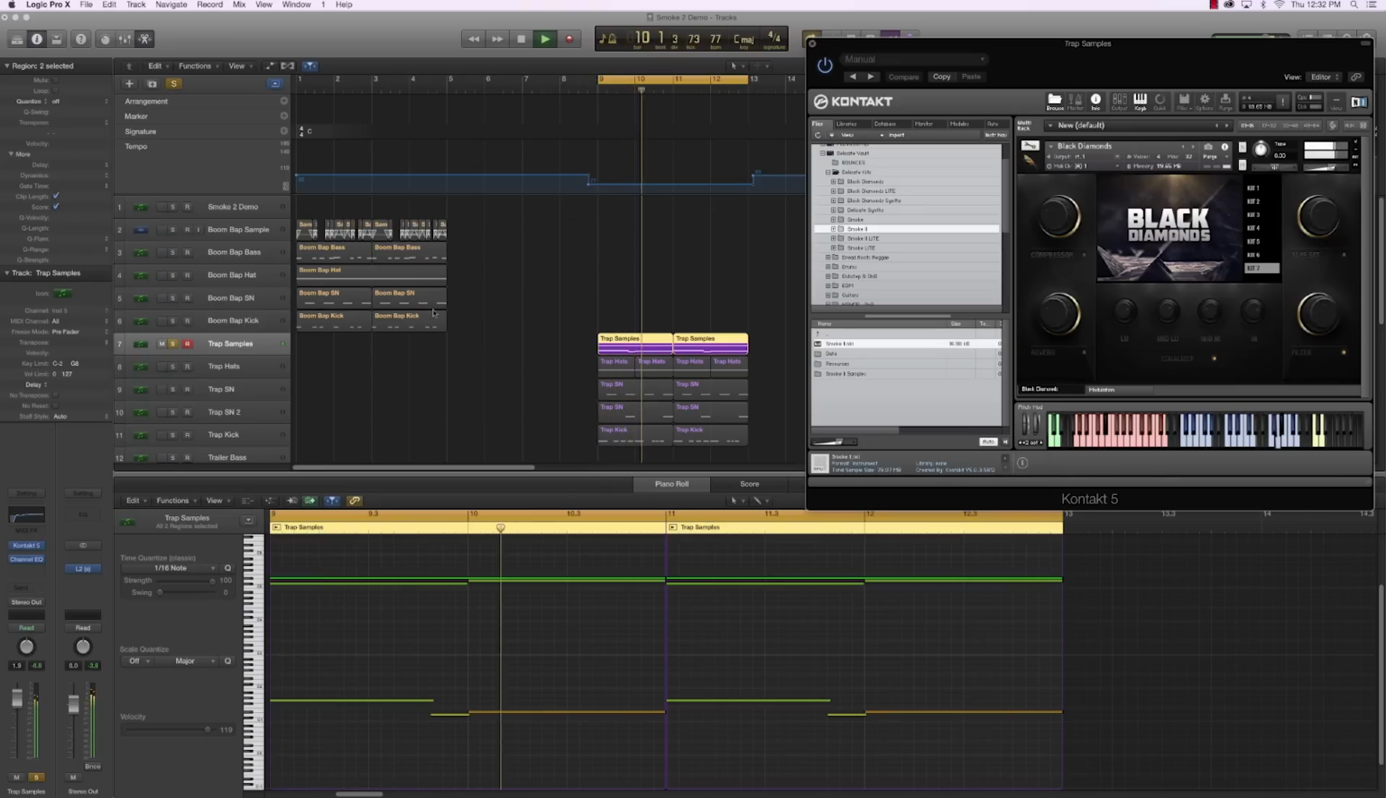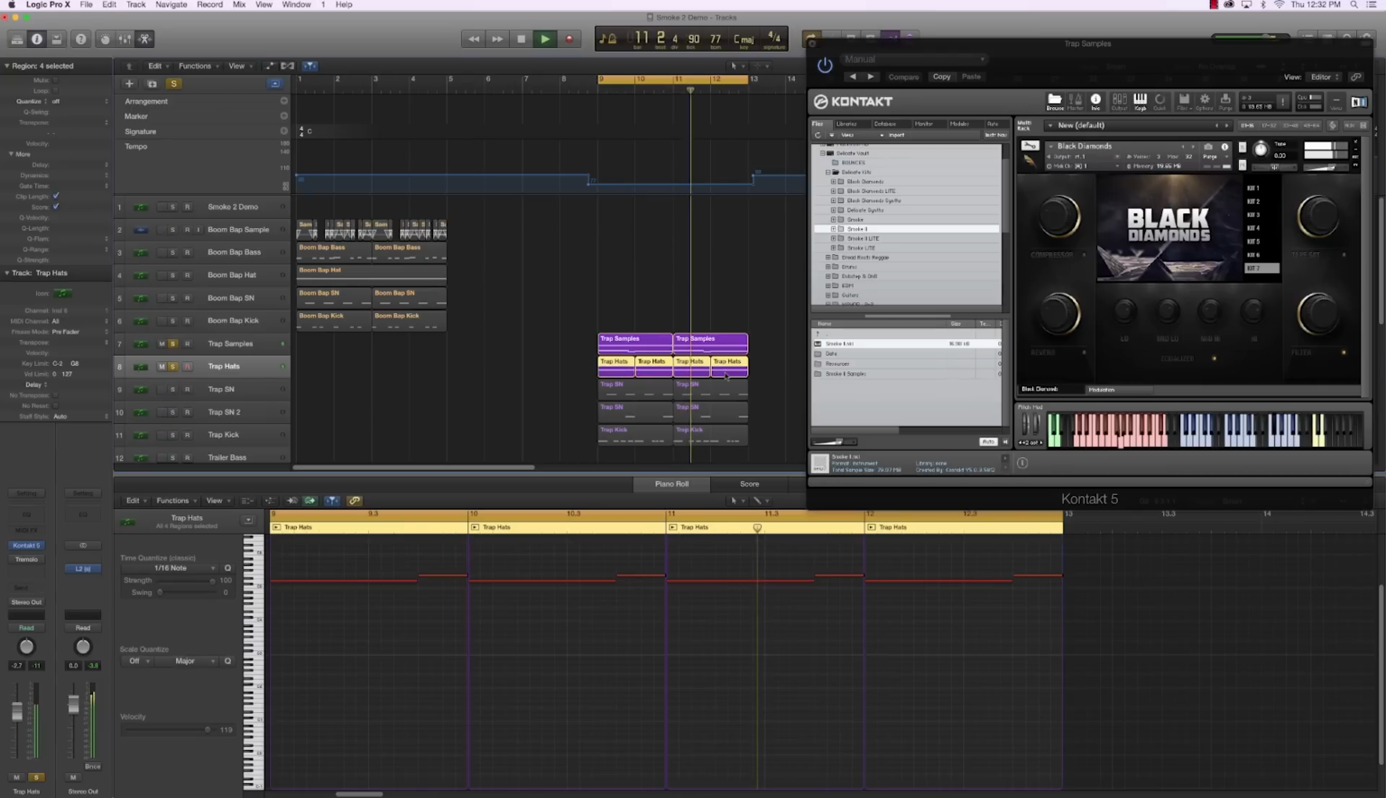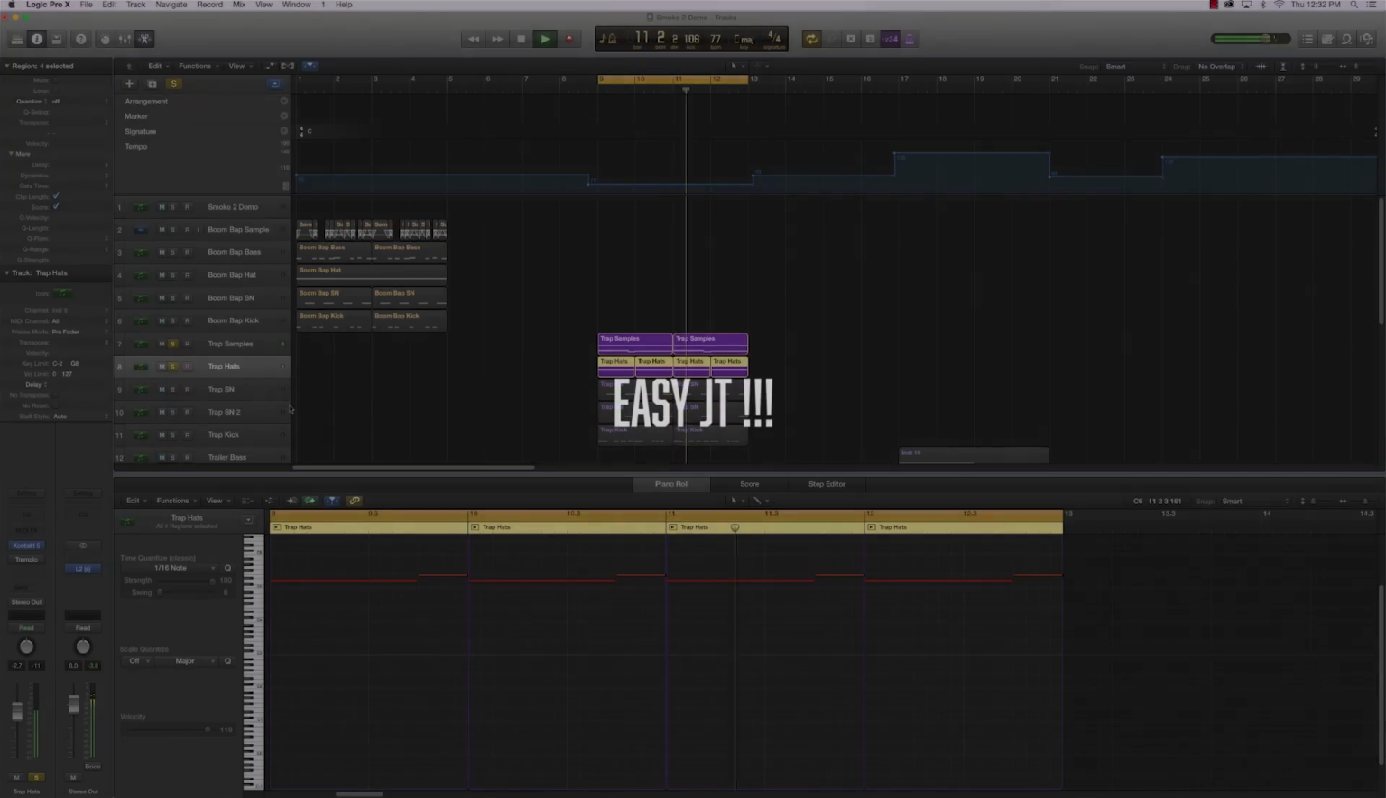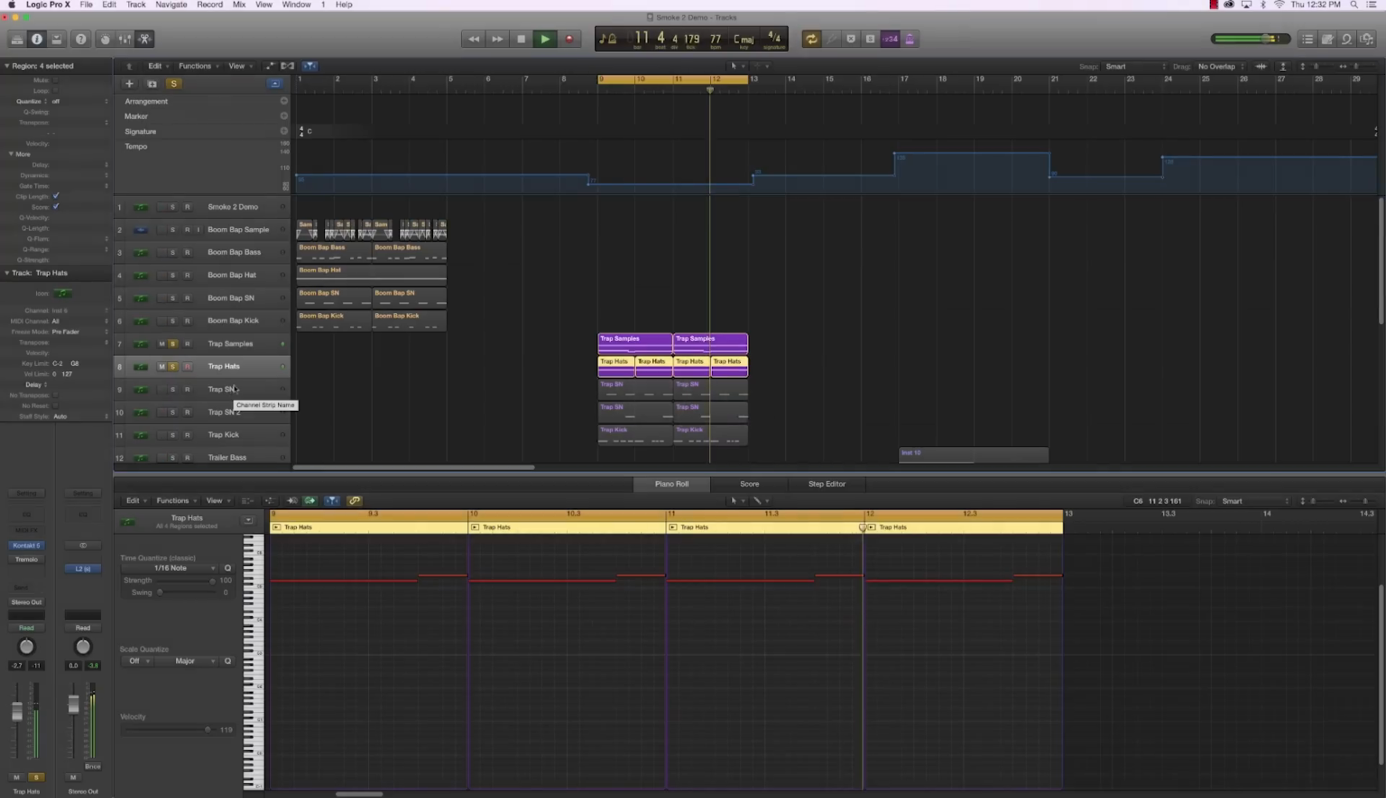and let's add in some hi-hats. Again, as you can see, I used two different loops just to make some variations at the end of the bars. And for this demo, I decided to layer two snares, one dry and one wet.